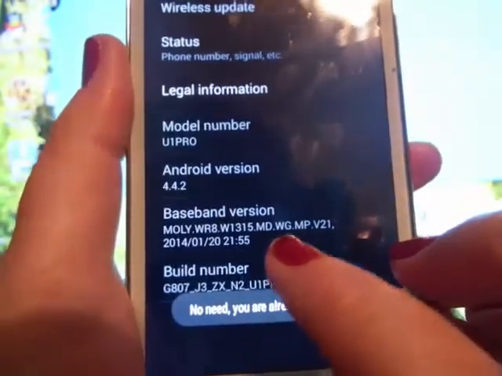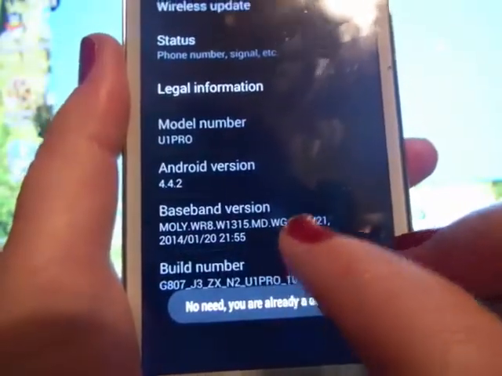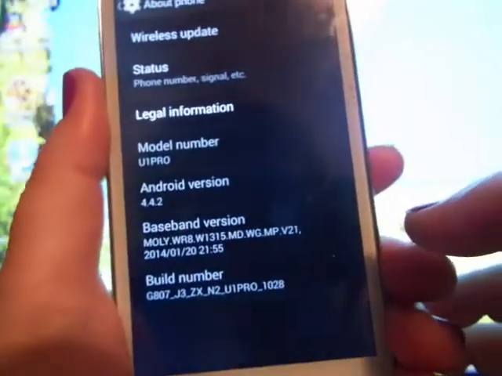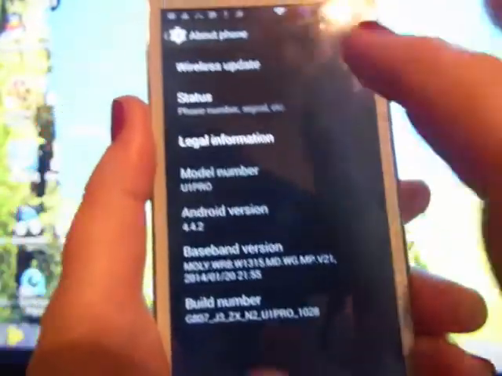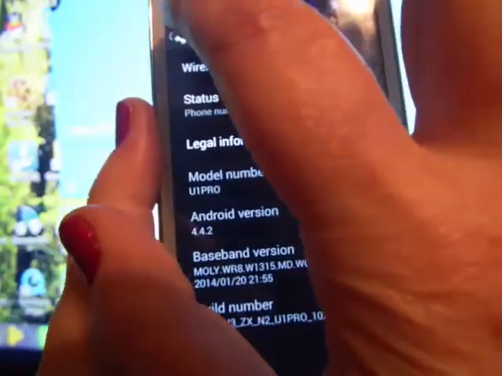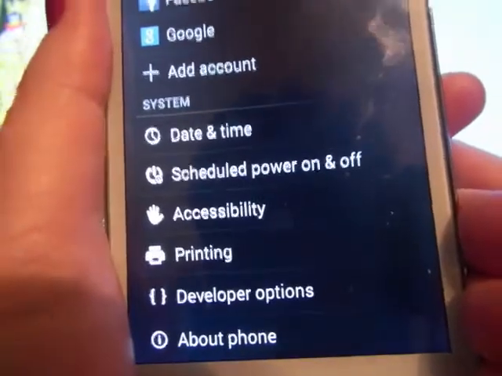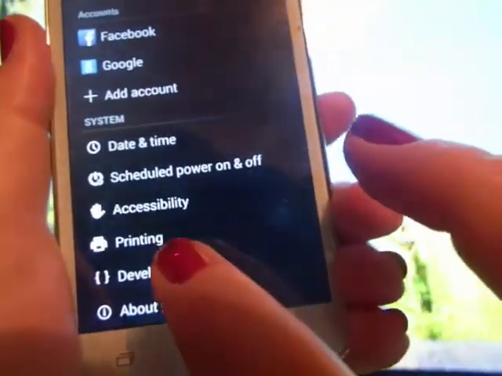Hit it 7 times, and you'll see it says you're already a developer. After 7 times, it says you're now a developer. Go back out of there to the system settings. You will then see developer options are open.